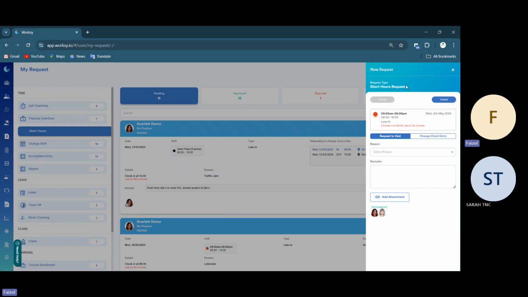If you don't want employees to have this access, you can untick short hours in the my request. So from the employee side, whenever they go to my request, there is no appeal for short hours. Short hours means you want to avoid your late in or early out. Hopefully you understand this.